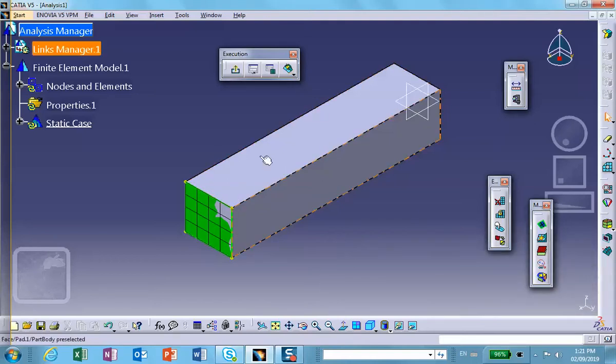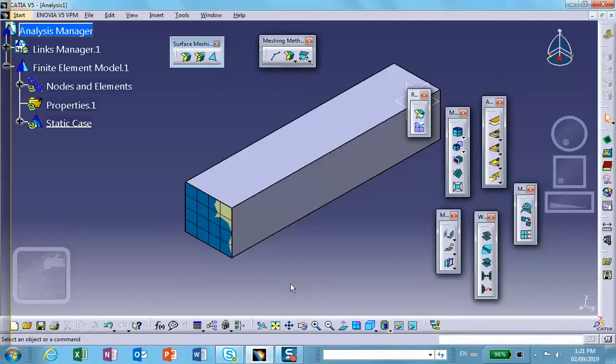Now, when you're done here, you have to exit this workbench right there. You have to exit this surface meshing workbench. It's right there. Okay. Now I would like to sweep this in the length direction.